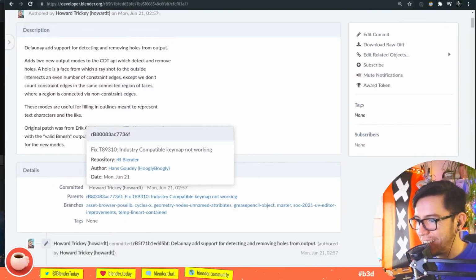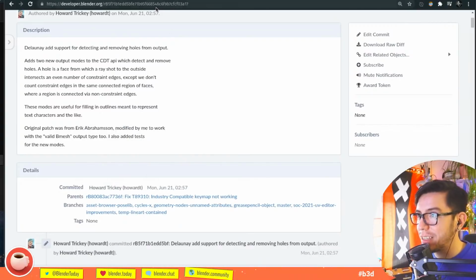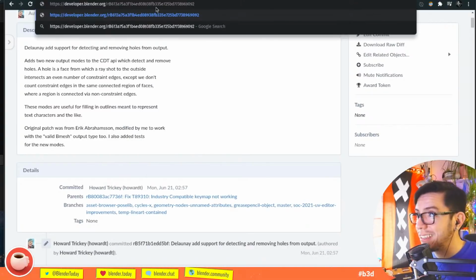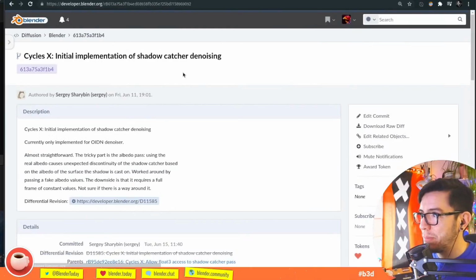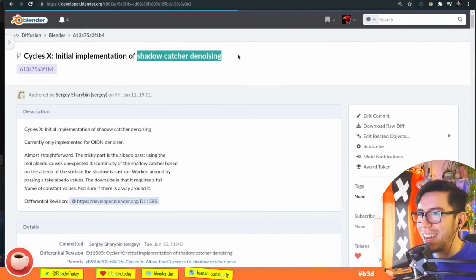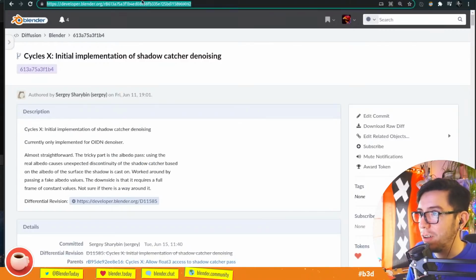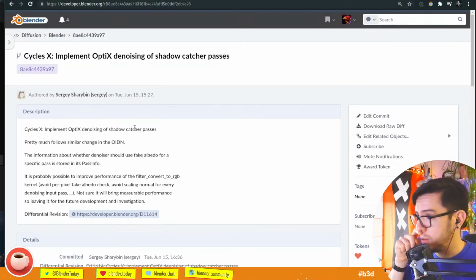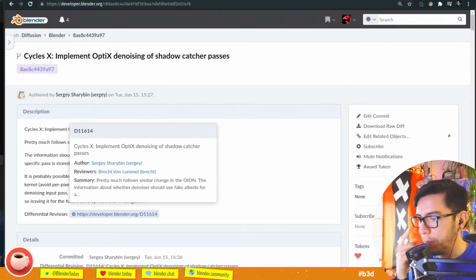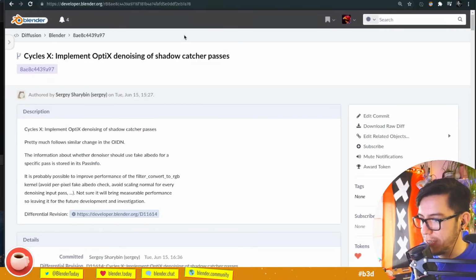And okay, so some little bits about Cycles X. It keeps getting improved. Look at that. Of shadow catcher denoising. The shadow catcher in Cycles X is now denoisable, not only by OpenImageDenoise, but also by OptiX. So it supports both at the same time. Sorry, either CPU or GPU.